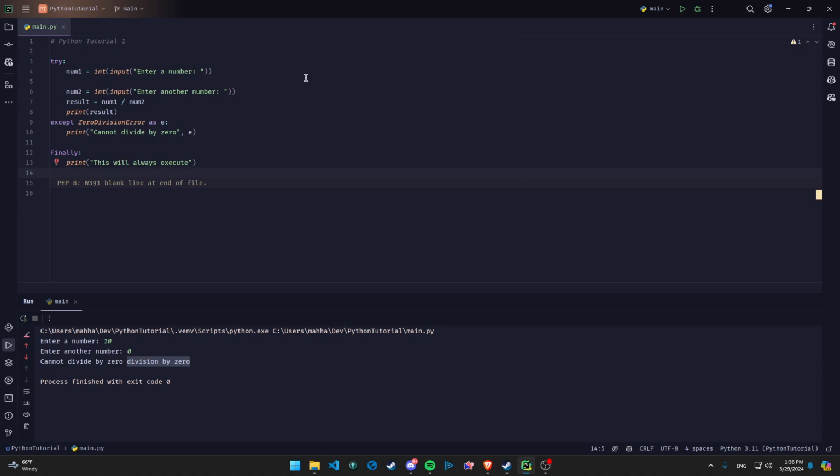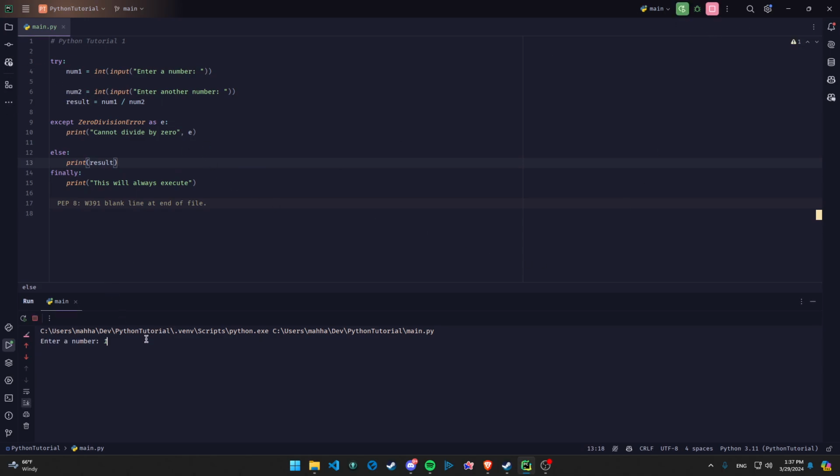Else would be used if there is no exception in the program, so no errors in the program. This will execute only if there is no exception. So let's say you want to print the output of this calculation. You can do it right here, and this will work every time the program is not erroring. 100 divided by 5, that's 20, and this will always execute, obviously, because of the finally clause.